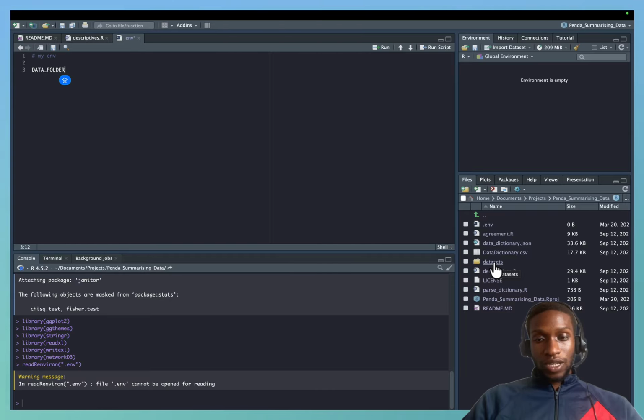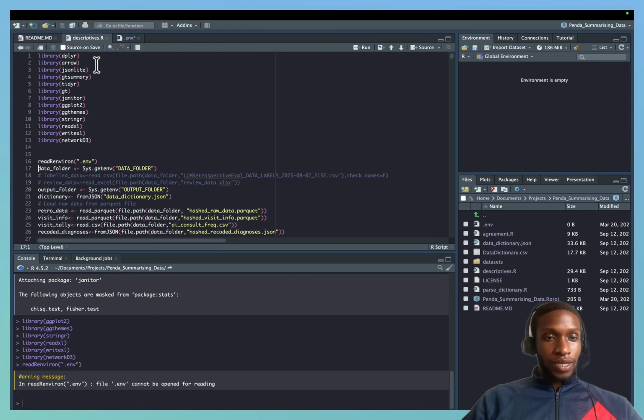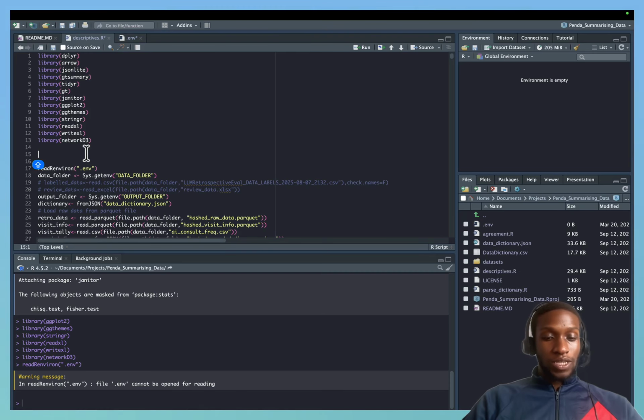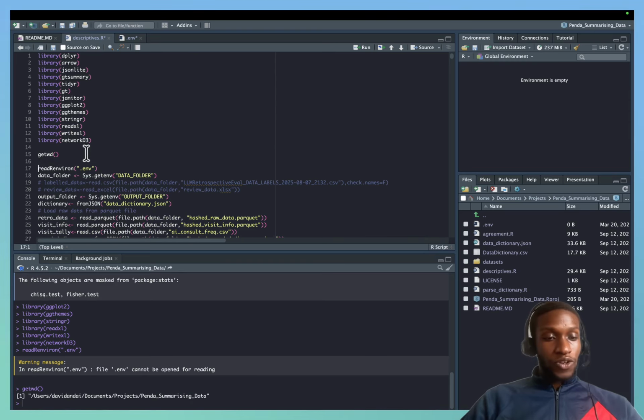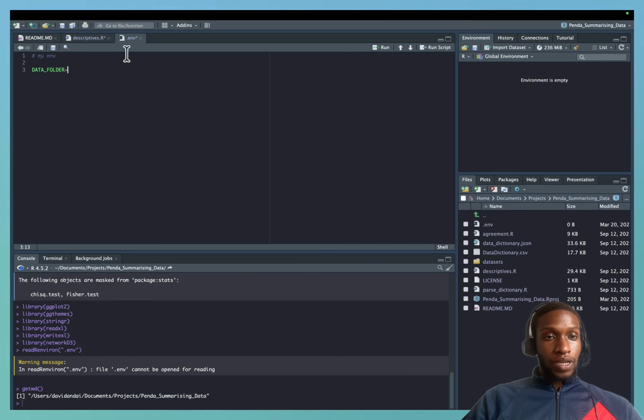So we need to get this directory over here. To do that, we simply come here, and first we need to get the working directory where our project is at. So get working directory, and then you run that line of code. So this is where our project lives. So we'll highlight that, copy, and come here and paste. So this is where our project lives, but the data folder is over here, the datasets. So we provide that, datasets.